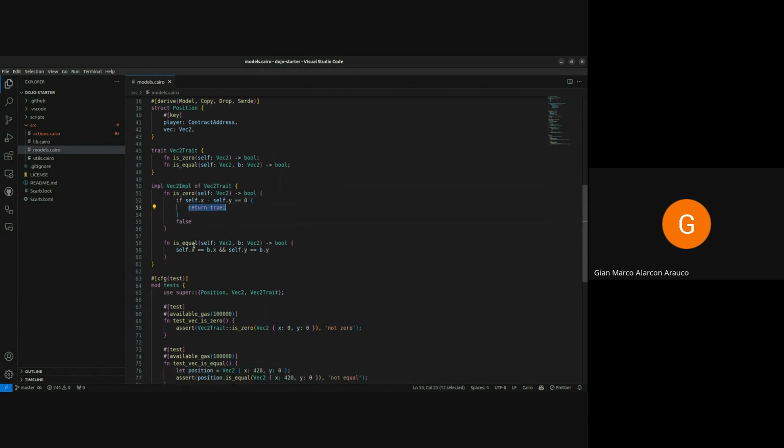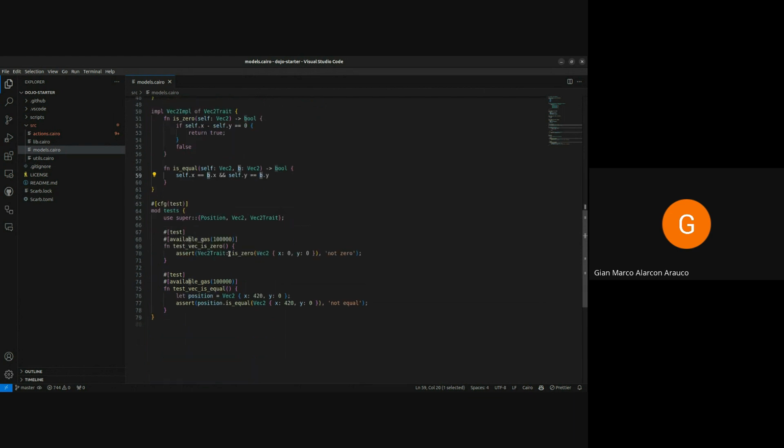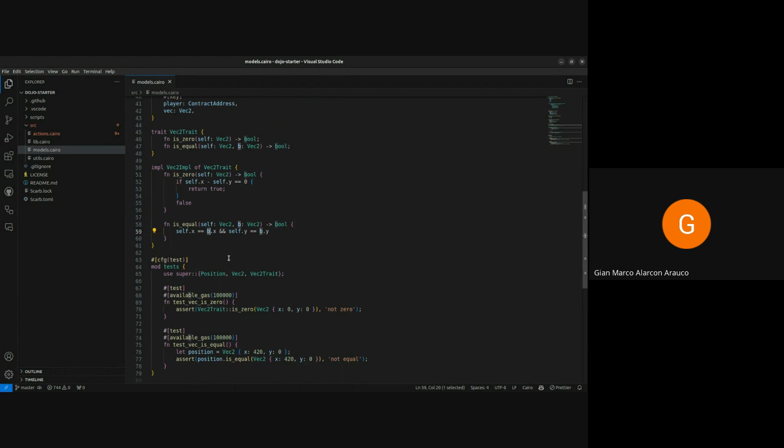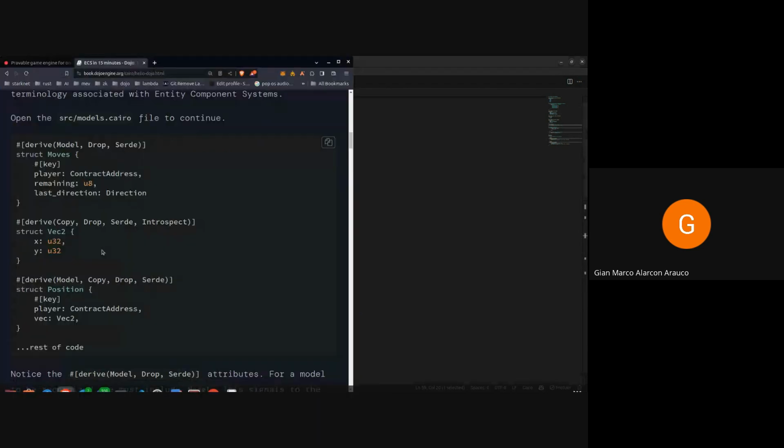And for is_equal, we have to pass another vector. We're gonna check if both fields are the same. We have this test, we're gonna check it later. So that's what we have in our models.